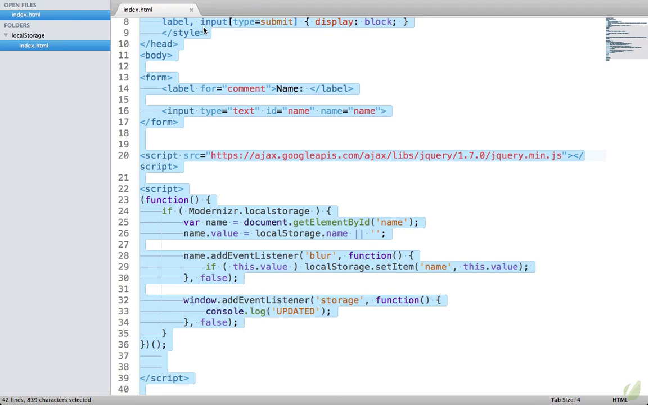Now in the next lesson, we're going to take a look at how you can save more complex objects, because right now you can only essentially save a string. You could not save an object to local storage. However, there are ways around that.